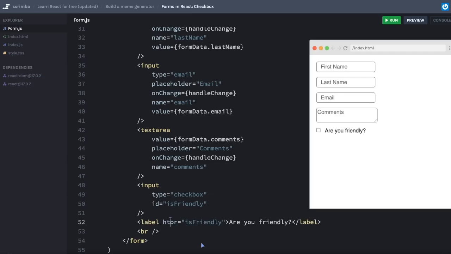In plain HTML, you're probably used to using just for, but if you were to look under the hood at the underlying DOM element, it's really called htmlFor. That's the JavaScript property for that element. Anyway, that's a digression. So now we have a checkbox that asks the person if they're friendly or not, and we want to maintain this in state.